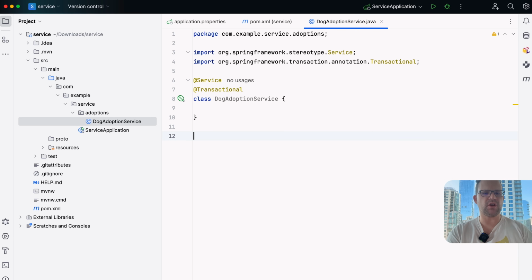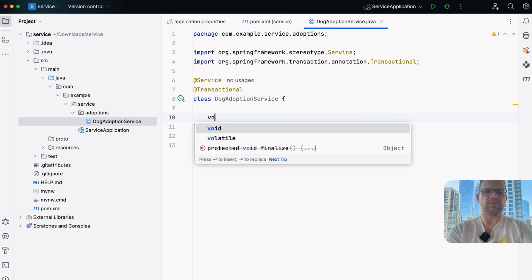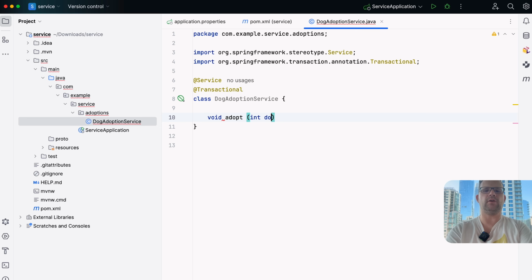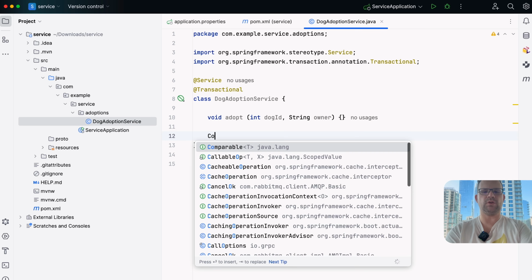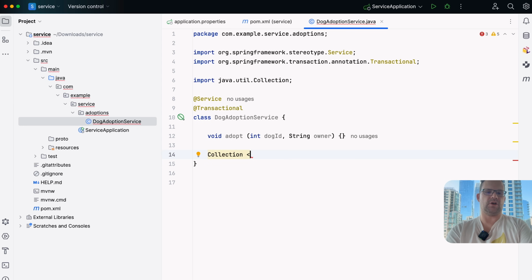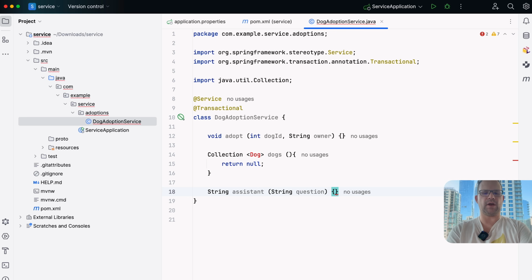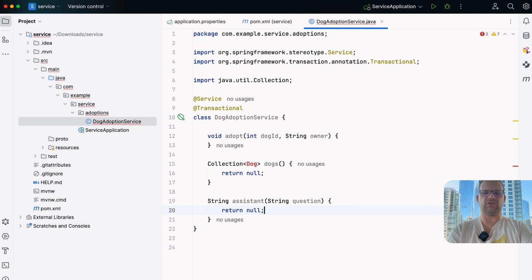So we have a new service that's going to handle adoptions. So let's just flesh out what that looks like. We're going to be able to change the owner field in the database for a dog given its ID. We want to return a collection of dogs, but what dog? We don't have the dog type. So we'll leave that red for a second, okay? And then maybe we want to support people who want to ask questions about prospective dogs, right? So we'll support that as well through an assistant, like a chatbot.